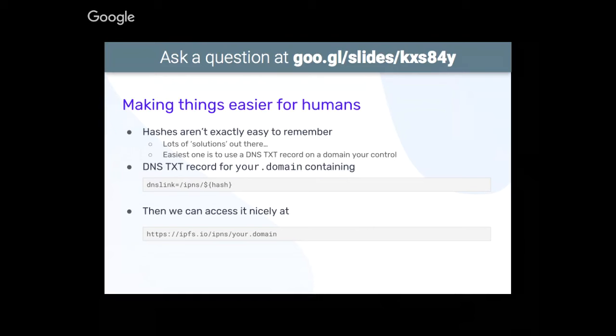But these long hashes aren't exactly easy for humans to remember. Pretty much impossible, actually. And there are a lot of other solutions out there for trying to address the sort of non-human readability of hashes, including things like URL shorteners and other sort of naming schemes. These all require kind of hacks in order for that to happen, and in some cases, a centralized system that's tracking shortened URLs and things like that. So that's not ideal.